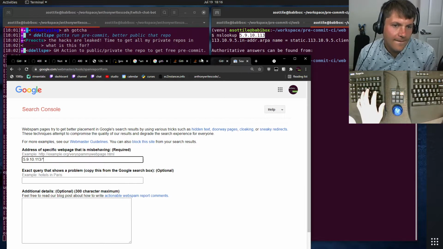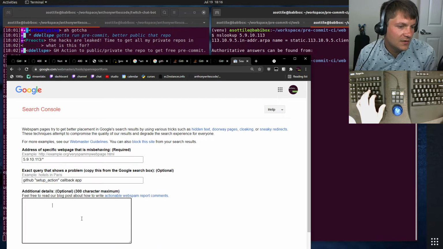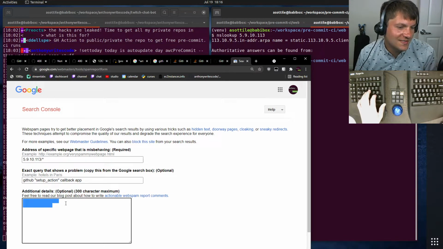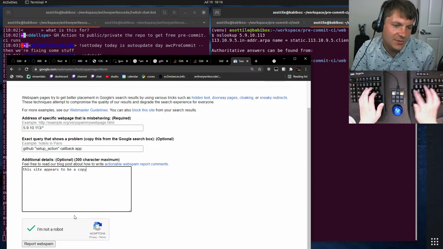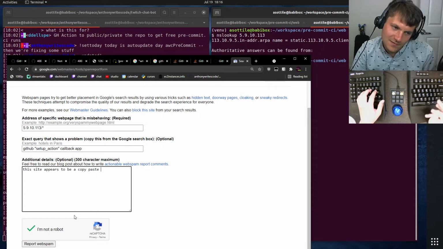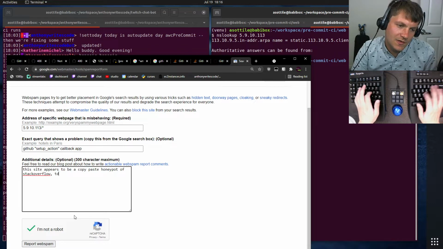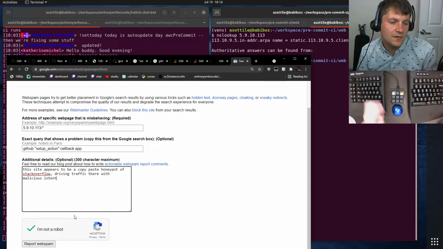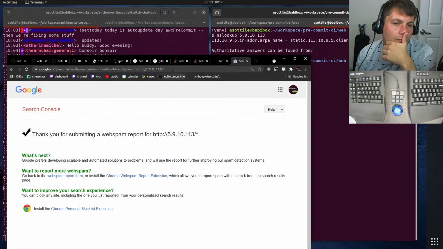/star. Oh, actually we do have it open. Example query. Additional details. Why is there a bunch of white space in here? Did they mess up their text area? This site appears to be a copy paste. Honeypot of Stack Overflow, driving traffic there with malicious intent. Report web spam. Cool.